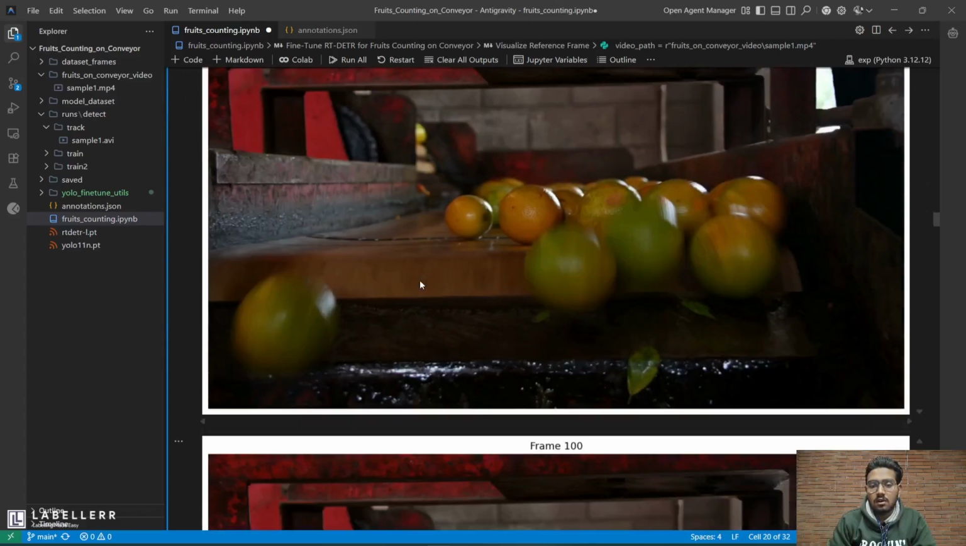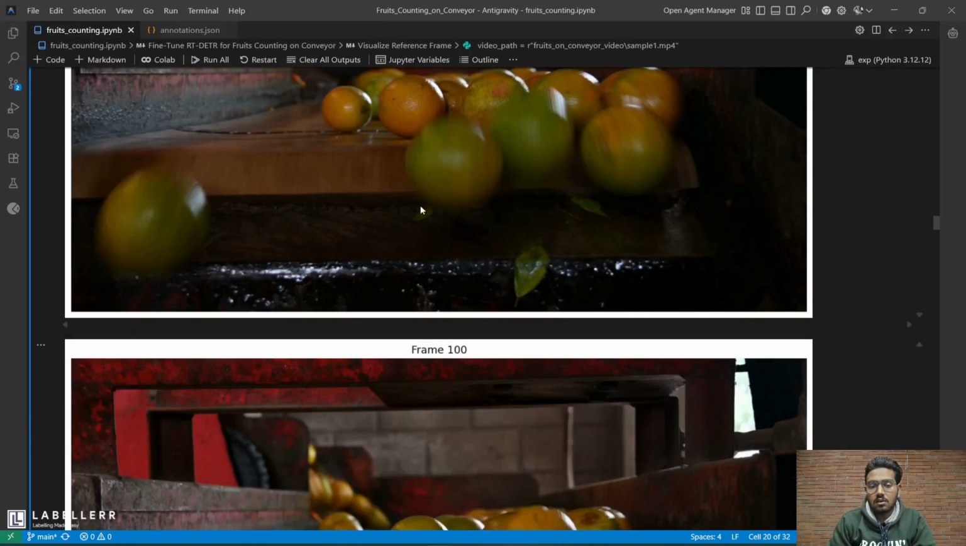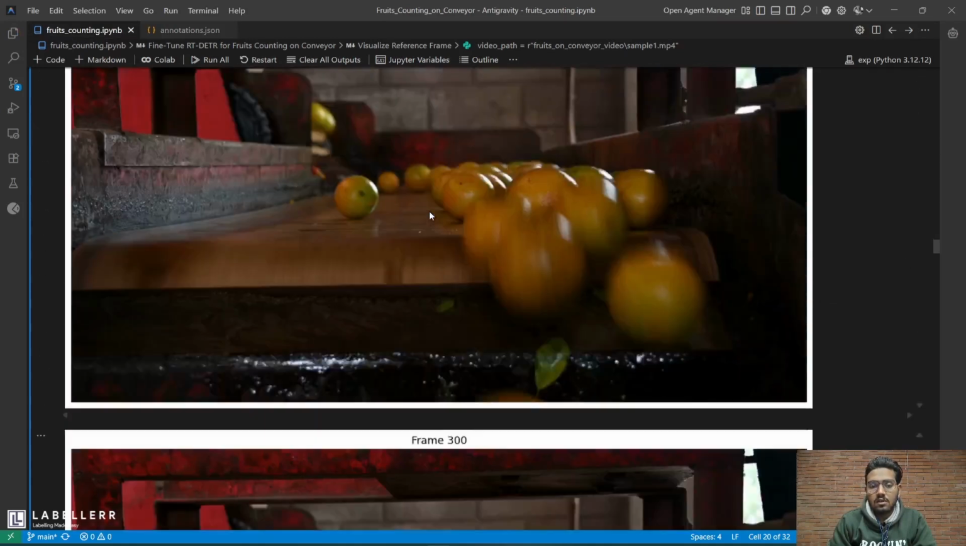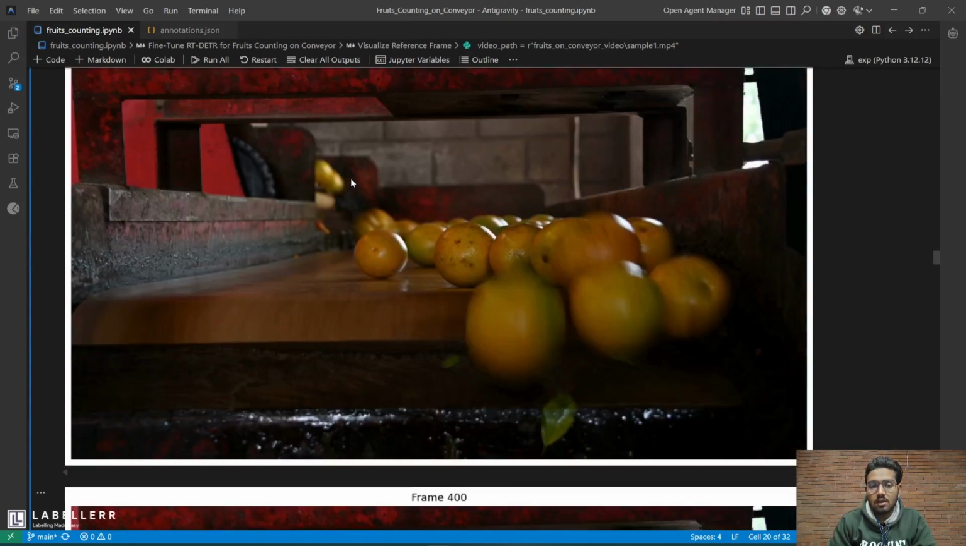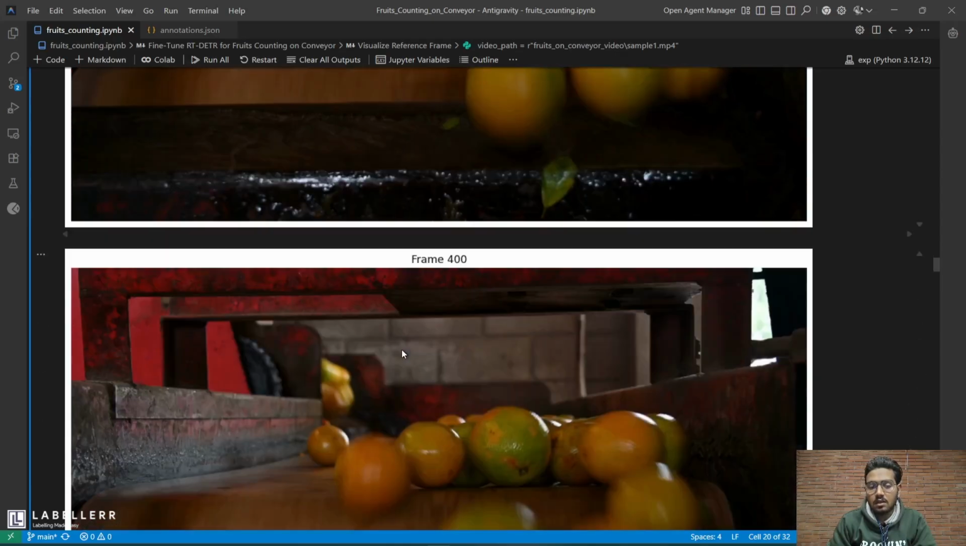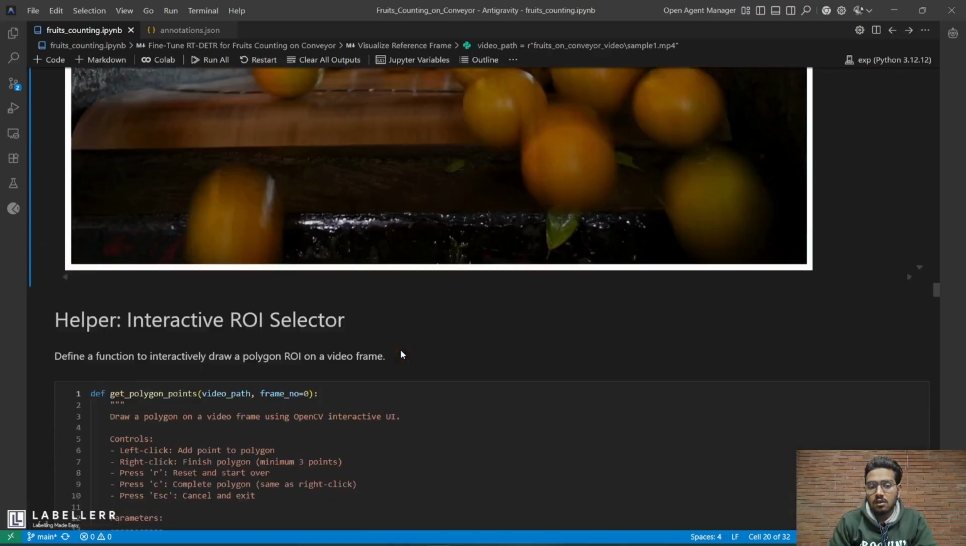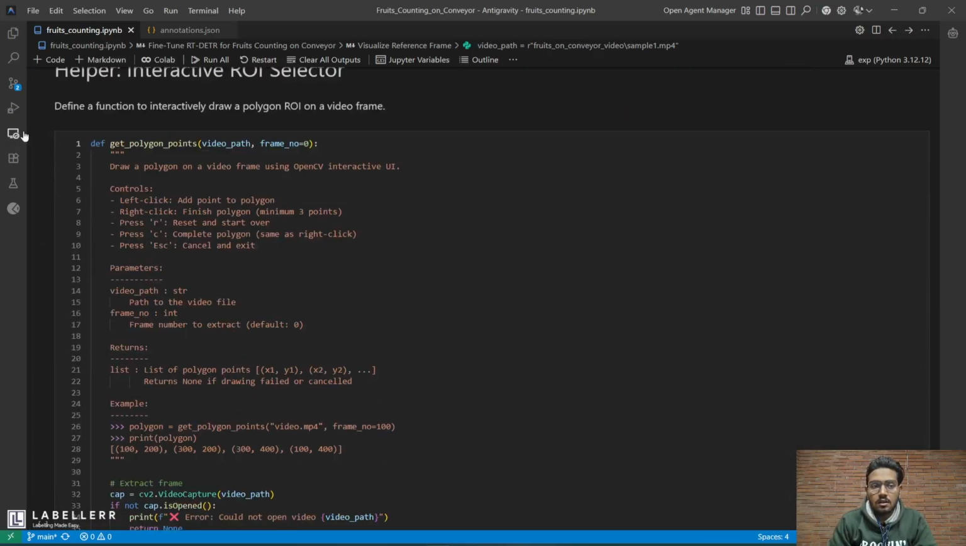So let's see. As you can see in this video, oranges are coming towards us. It's a very static video, so we just need to draw a zone such that if an orange passes through it, it will increase the counter by 1. So for that, we have to use this zone as a reference, where if the oranges which we are tracking pass through it, it will increase our counter by 1, as you can see. So let's see how you can draw that.